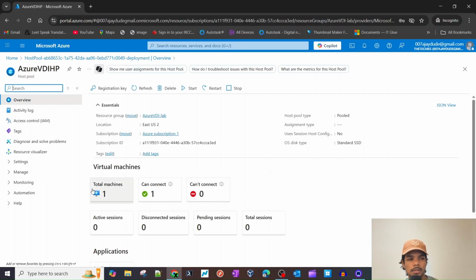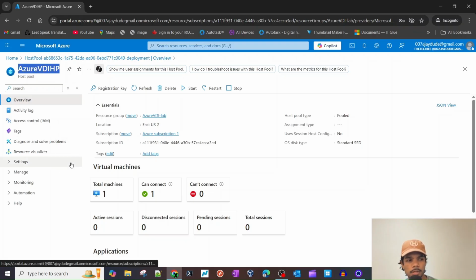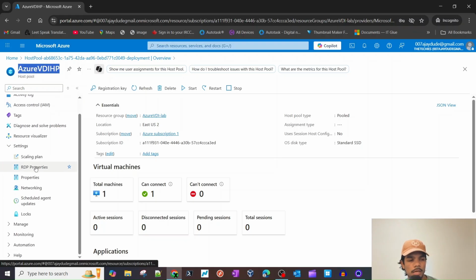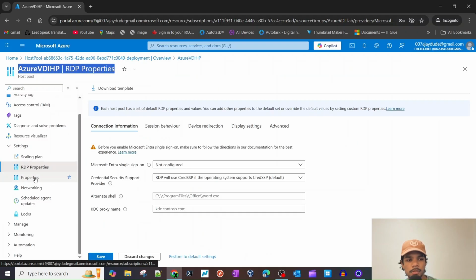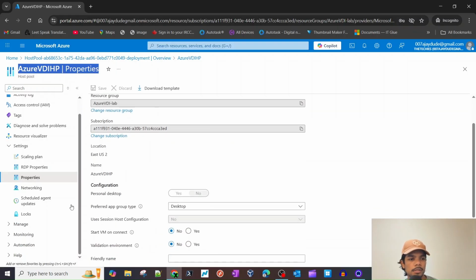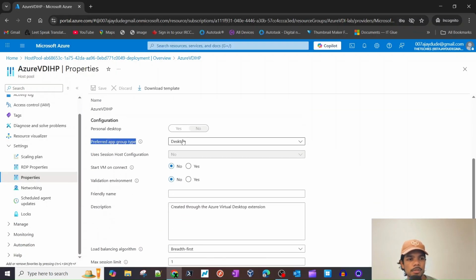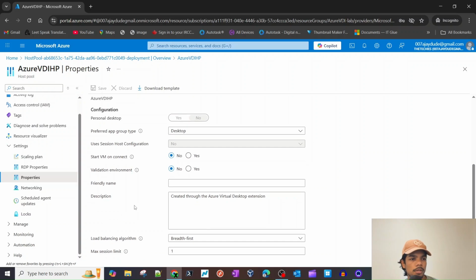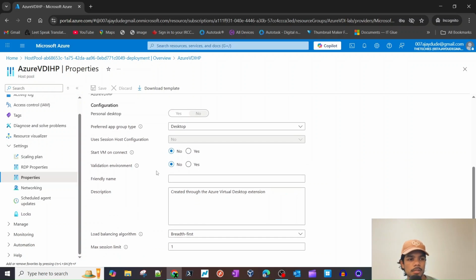So we're in the host pool, and that's the name of the host pool. If we go to settings, we have the settings for RDP, because I told you this will let you remote in. We got the properties, the type of the app group we're currently using, desktop, start VM on connect, yes, all those things, the load balancing, etc., the networking.